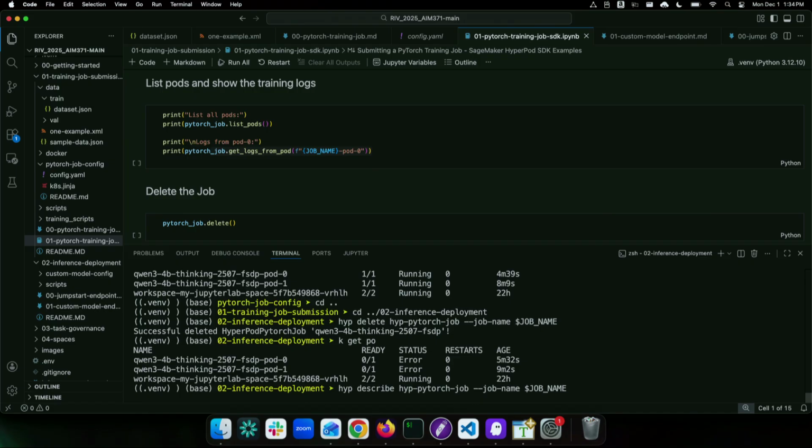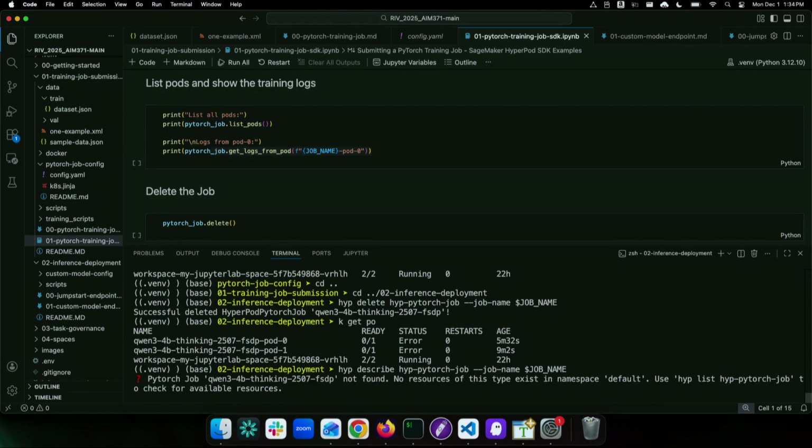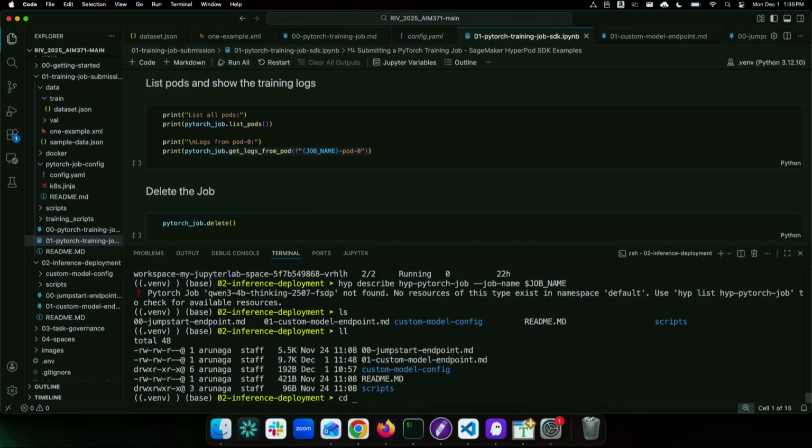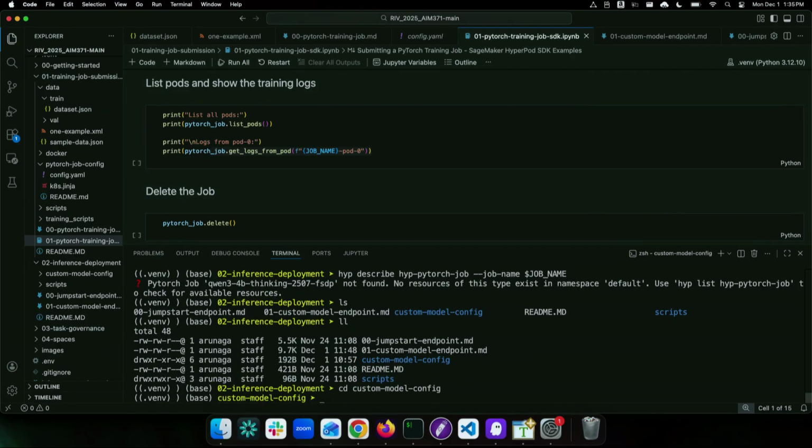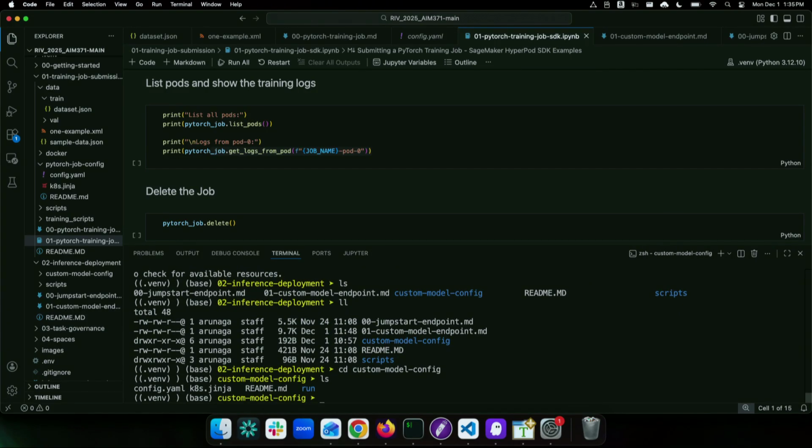And make sure that that job is deleted. Okay, so we don't have that job anymore. Now we are ready to kick off the inference deployment. This one I am going to use the config way, and I already have the config bootstrapped.